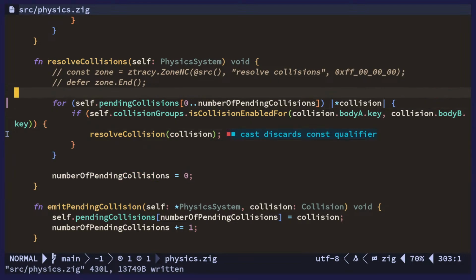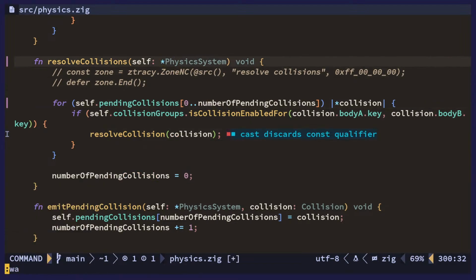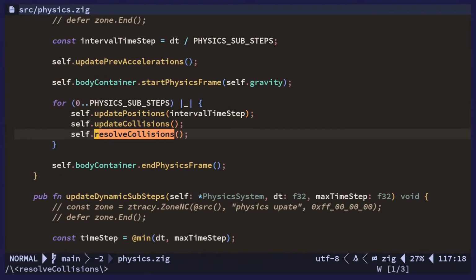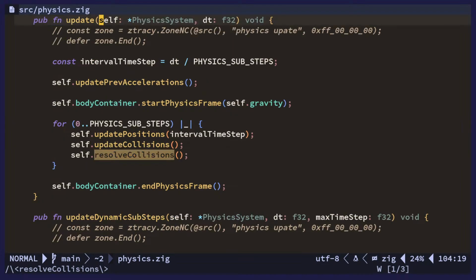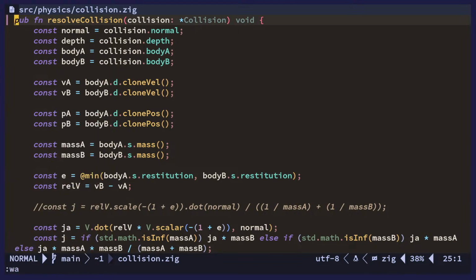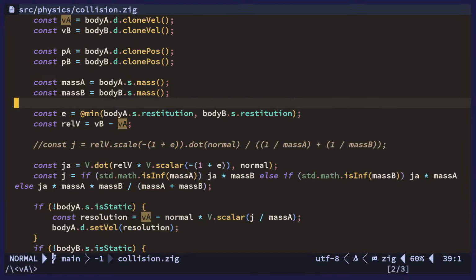Wait, yeah, and then this needs to be mutable. Alright, and that's fine. Okay, so what are we looking at here? We got our velocities A and B, and the positions and mass and stuff. We have relative velocity.